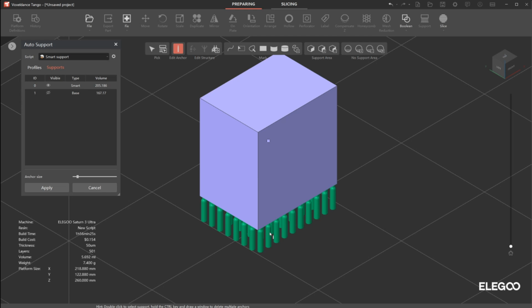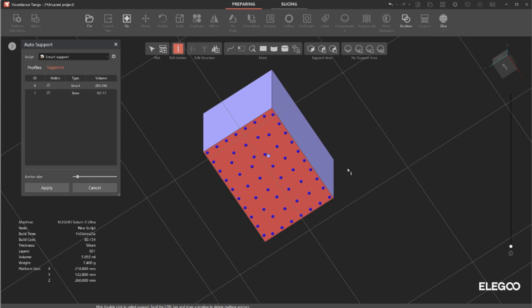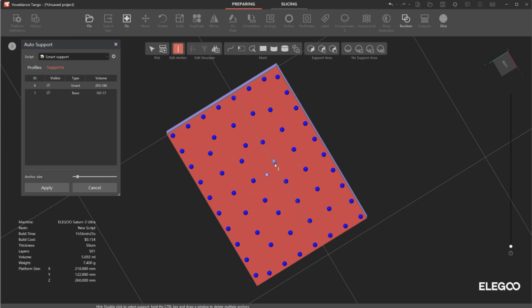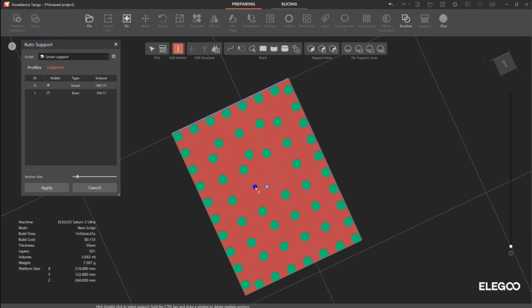Supports selected turn green. Click the eye icon to hide the supports and show anchor points. Move the cursor over to the anchor point and click to delete the support. Apply. Click the eye icon to check the supports. Click in the blank area to add a blue anchor point.